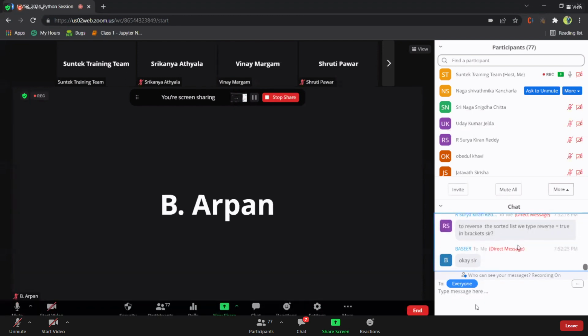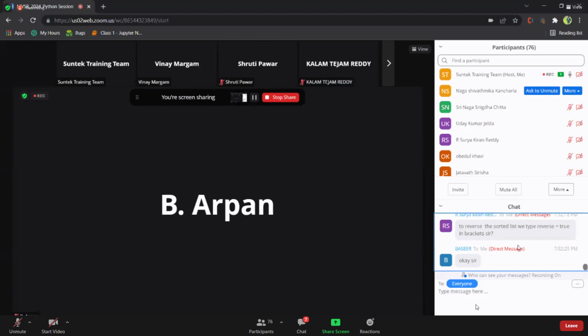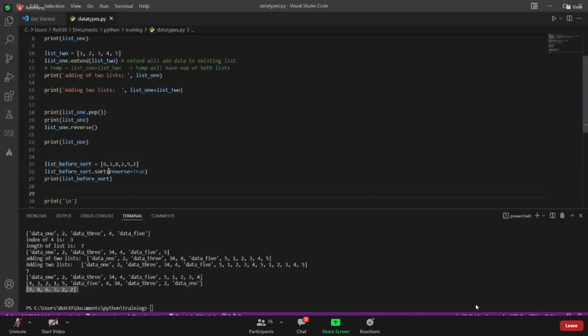To reverse the sorted list, inside the brackets we need to write reverse equal to true, if we want to reverse the sorted array. So first it will sort it and then it will reverse it. There is some execution which will happen behind the scenes.